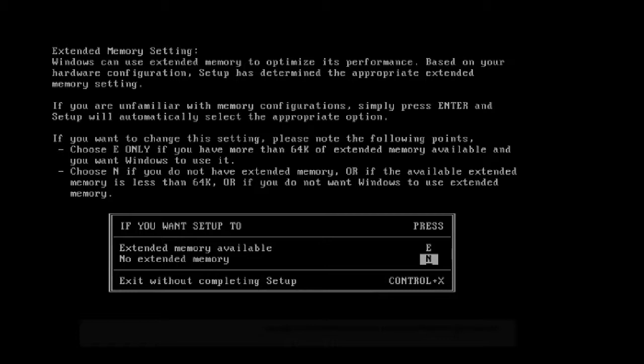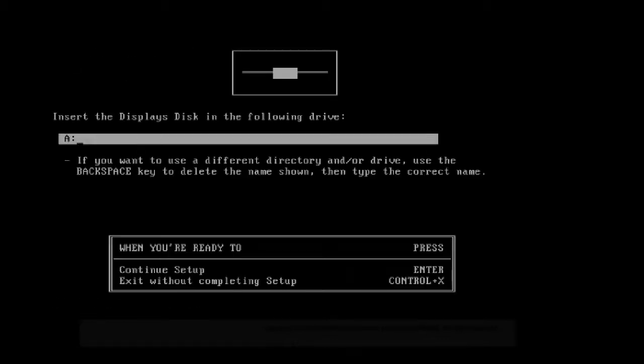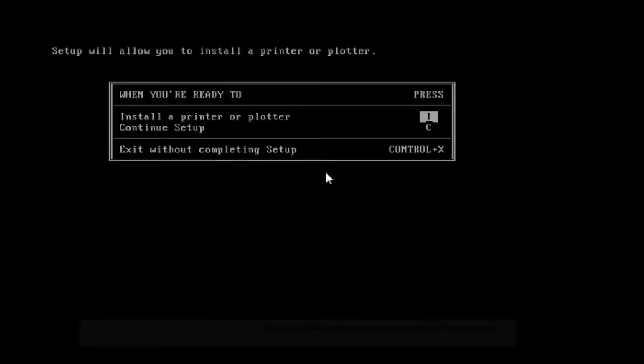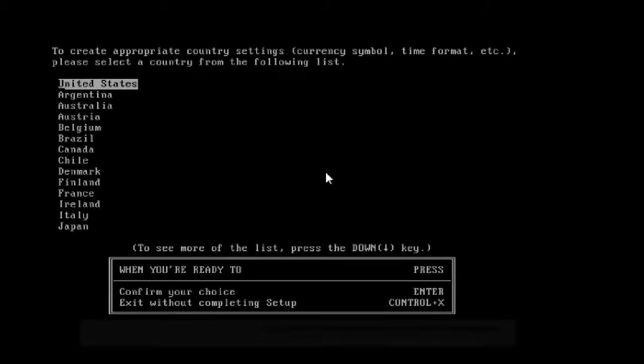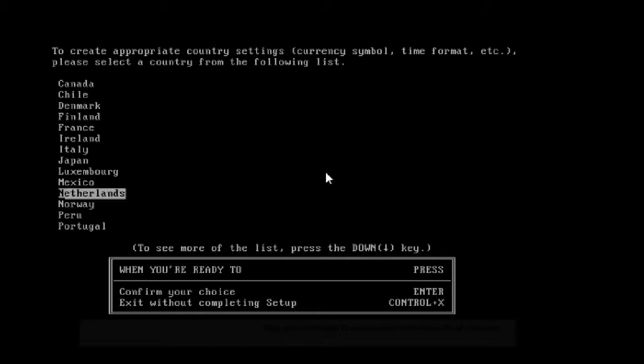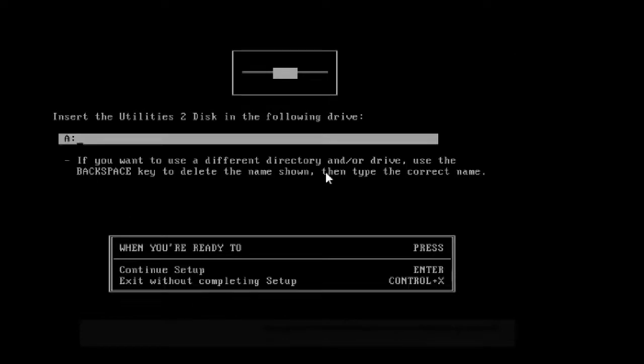Now extended memory. Okay. Insert the next one. No, I don't have a sync printer. I'll do that one. Select the appropriate country. Well, once again, it doesn't have New Zealand. I'll do Australia because they're just across the Tasman Sea.